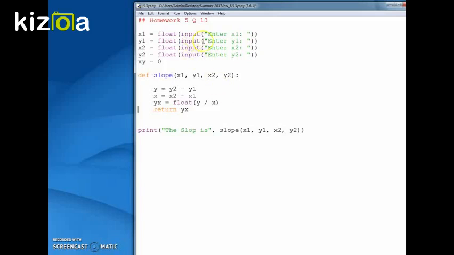So what I did over here was I asked the user to put in the coordinates or the points. So I created these 4 variables over here, and I asked the user to put in the numbers, and whatever number the user puts in is going to be converted into a float.